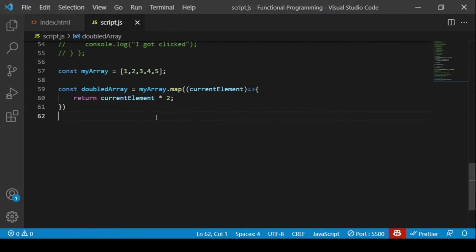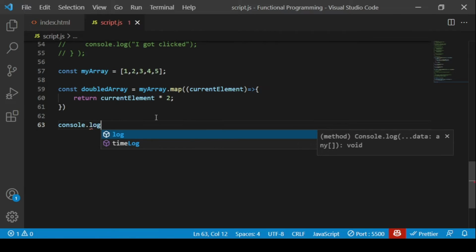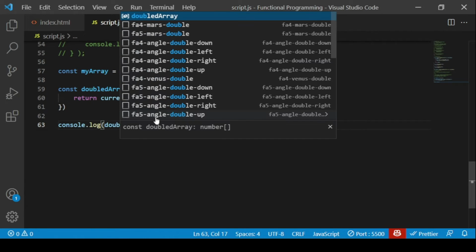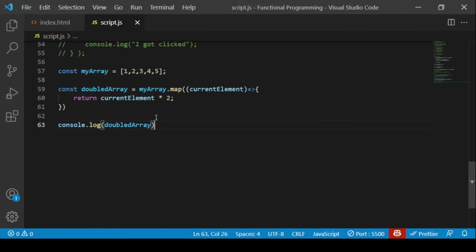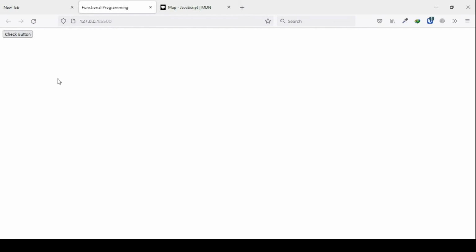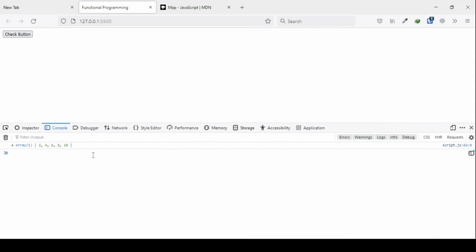Okay, and so it would multiply each element of that array by 2 and store it into the double array. So let's try to first print this out to check if we did it right or not. So we'll go to Firefox and functional programming. I'm gonna open up my console, control shift I, and you can see it's double now.